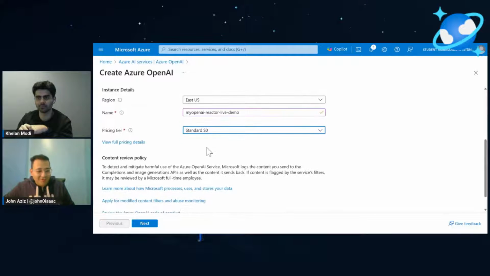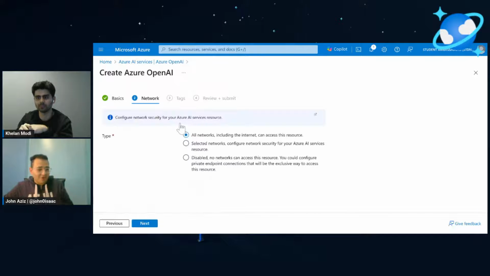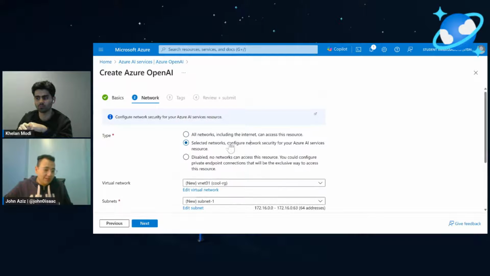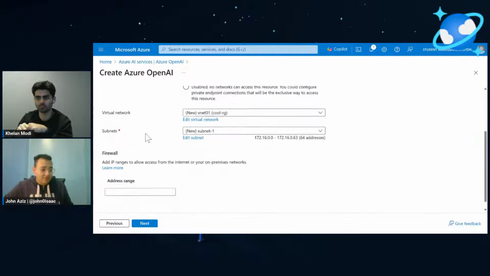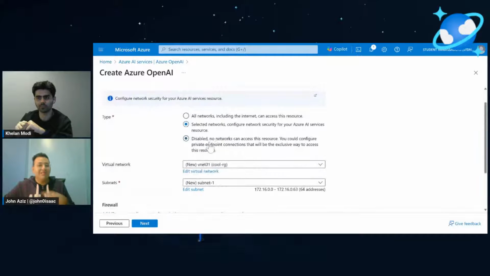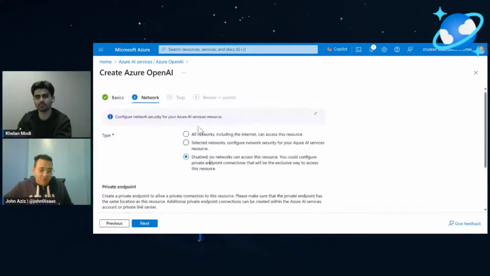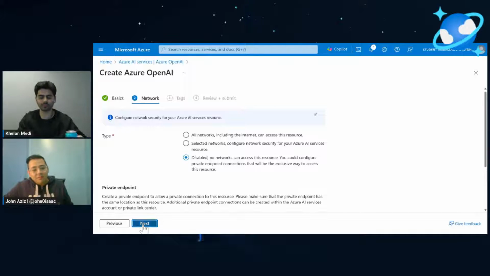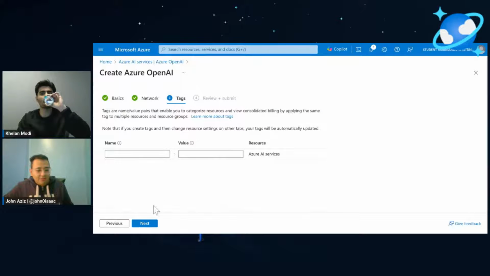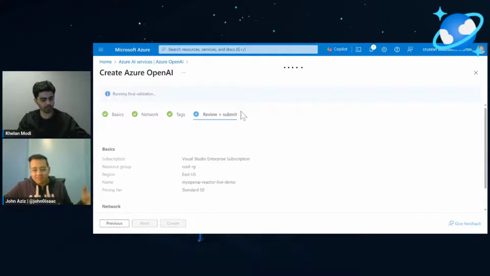And then there is only one pricing tier. There is the networking, of course, just like Kellen showed you. You can allow all networks, or select networks like a VNet, or even disable it and make it not available for any network. Then you can add some tags to it, and that's it. You have it.